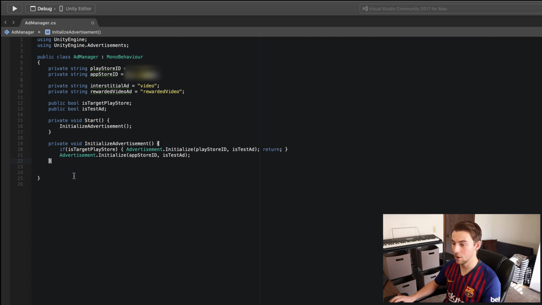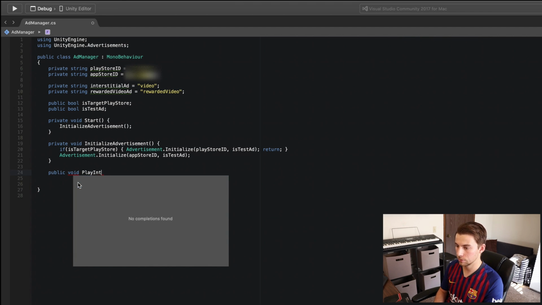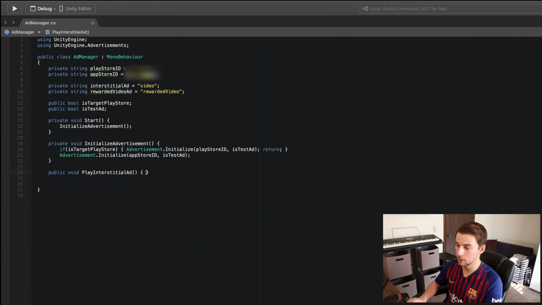Great. So now this is way easier than it was the last tutorial, and you'll see that pretty soon here, because now we're going to want to call the interstitial ad. So we're going to create a new method. This one's going to be public, because we're going to need to call it from other places, whether it's a singleton reference or just through a button. In this case, I'm going to do a button. So we'll just do public void, and we're going to say play interstitial ad.